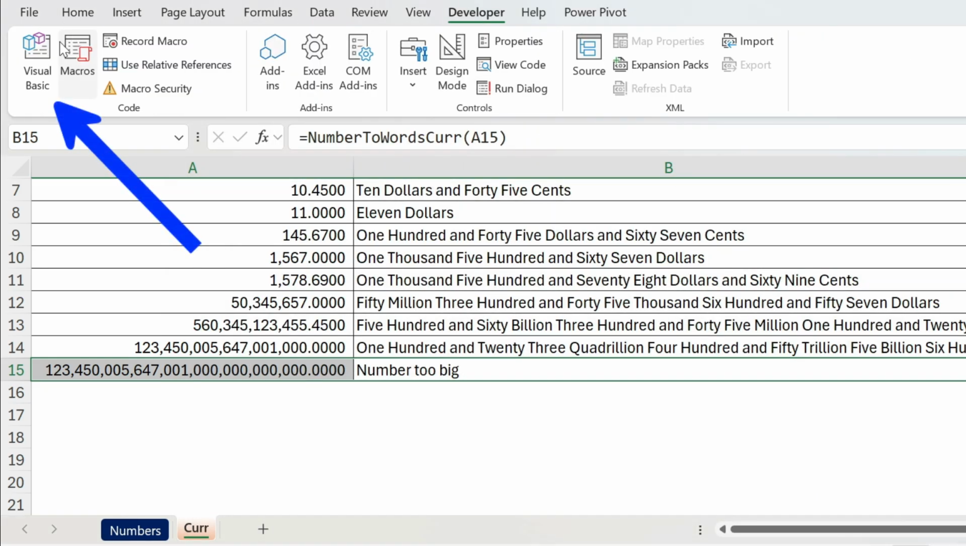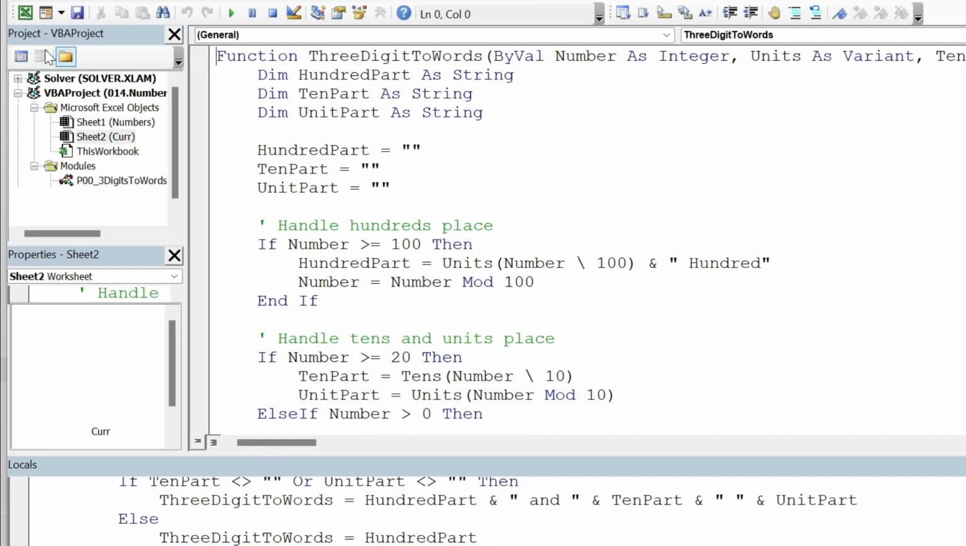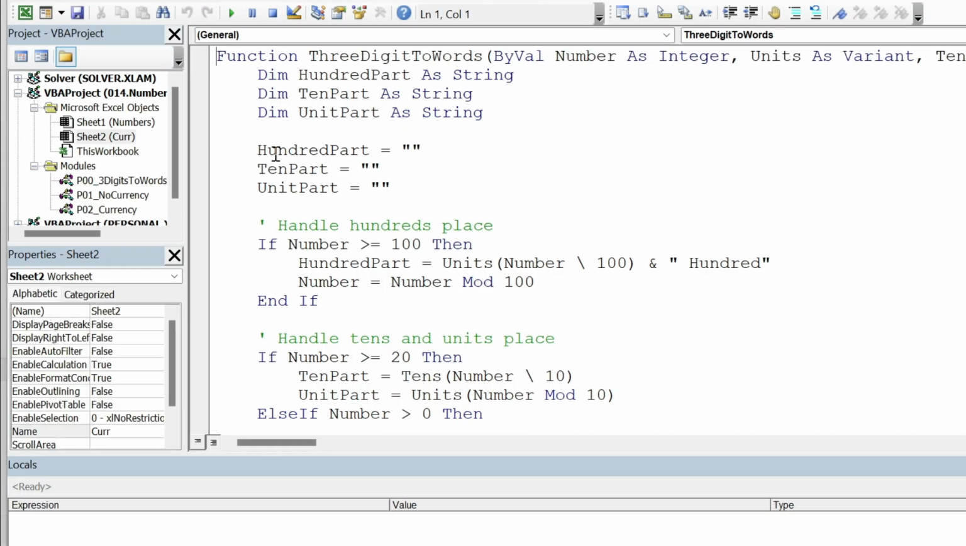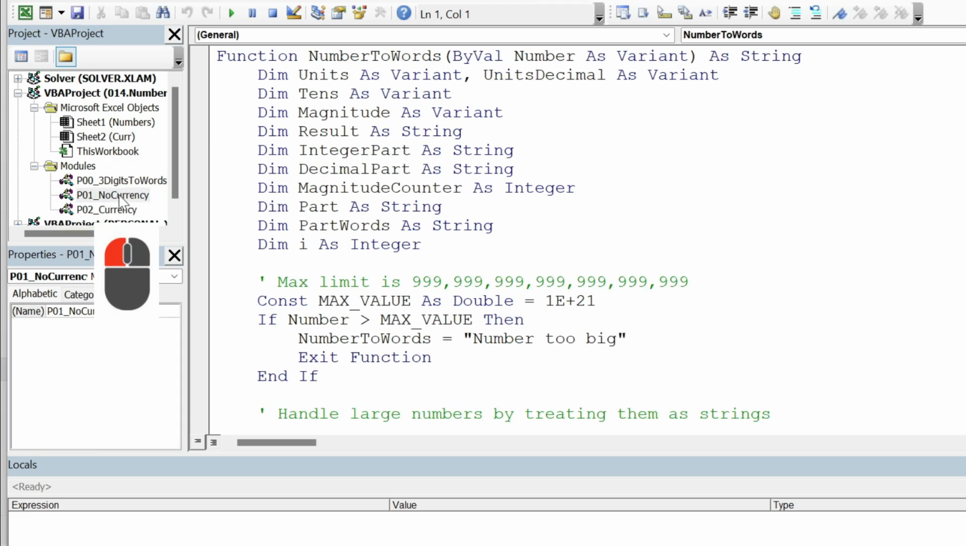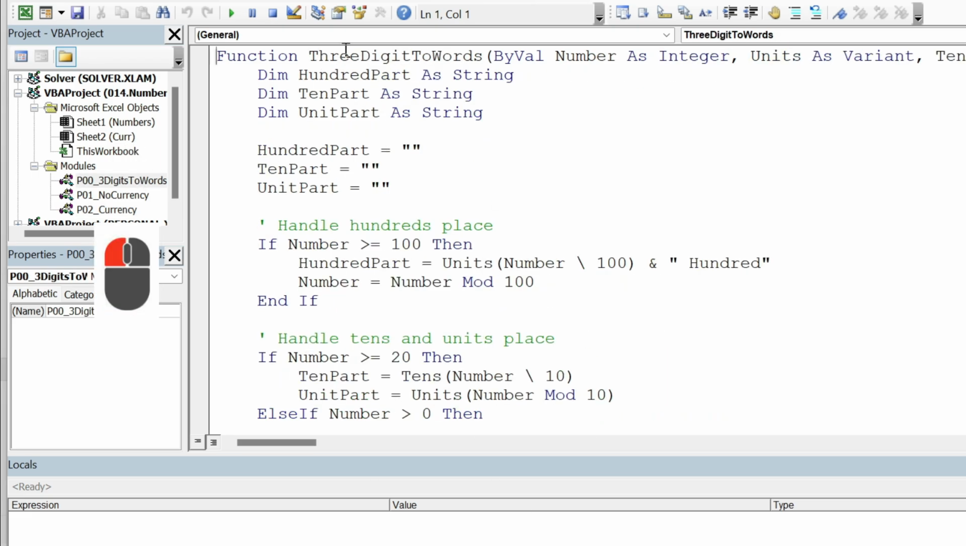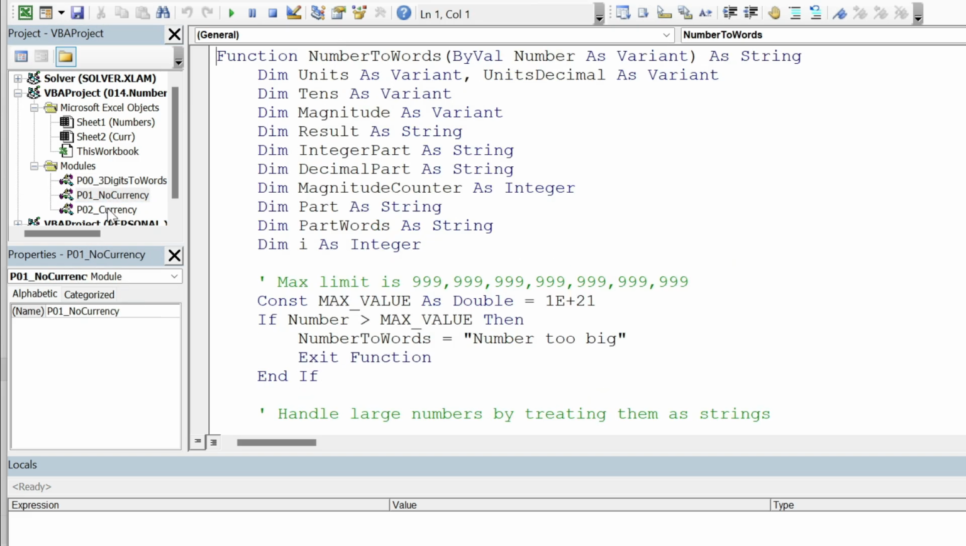Now we need to go to Visual Basic. So I'm just gonna click and you get the Visual Basic editor. If you look on the left side, I have 3 modules. Here you have one module with number to words. This is the function that we saw at the beginning. You also have another module with number to words currency. That's the second function with the currency. And finally, here you have a function 3-digit to words. This is a function that is used by both the other 2 functions.